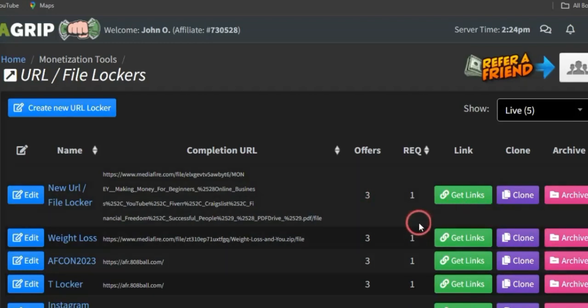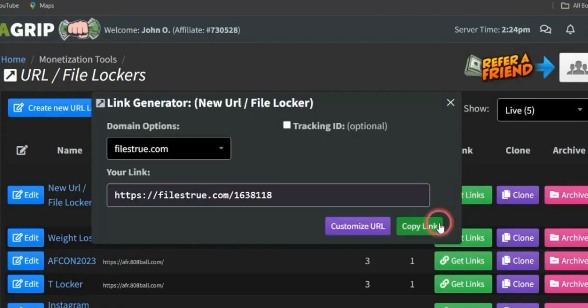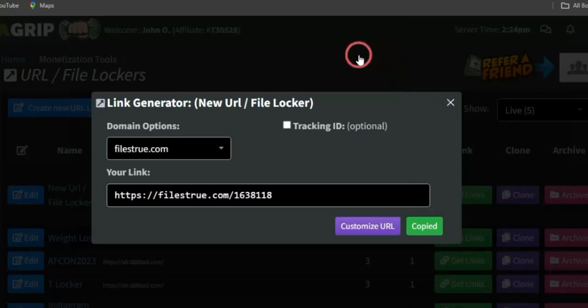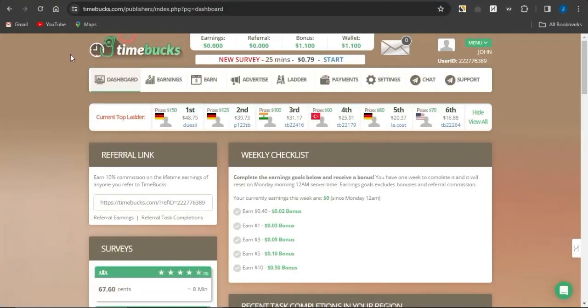Now once you have actually created that, click on get link, copy the link right now and go on to promoting that utilizing a very cool platform. And the platform right here is called timebox.com. This is an amazing platform that you can just simply come onto and promote your CPA offers for free. But guys, I'm going to show you two ways which you can do this, which is the free method and the paid method.